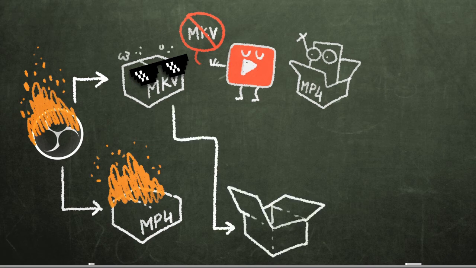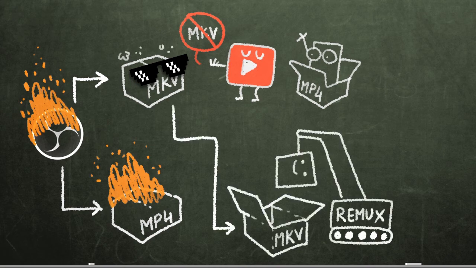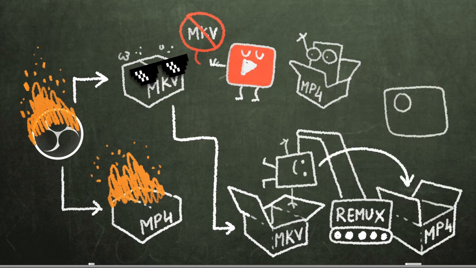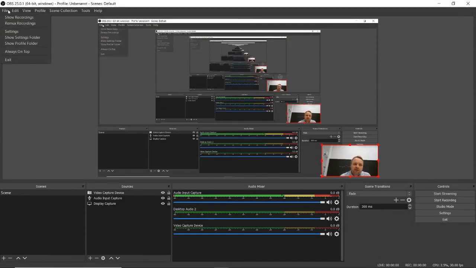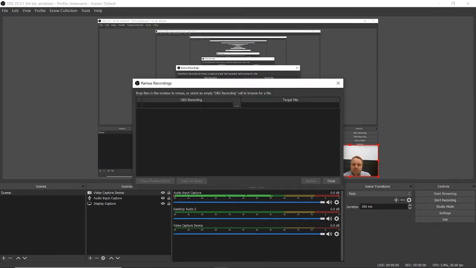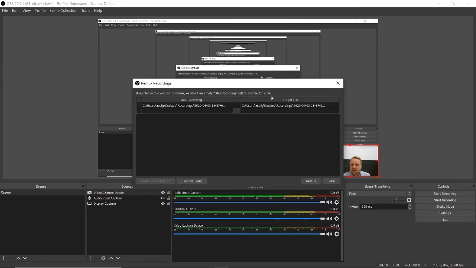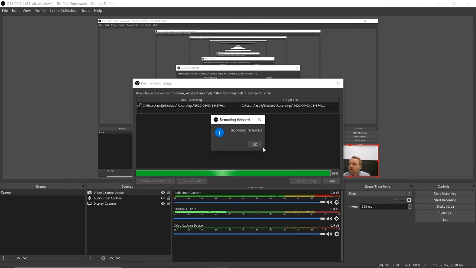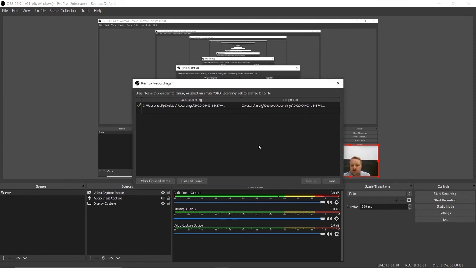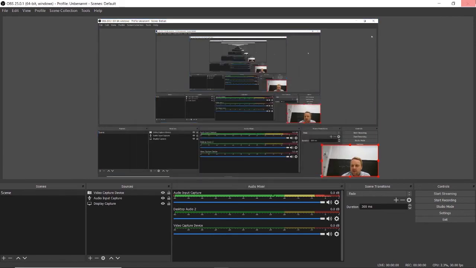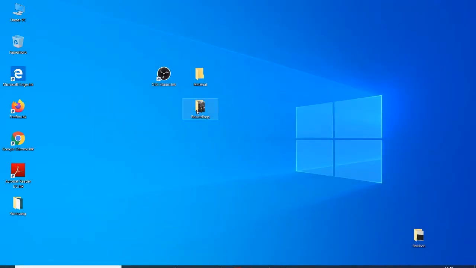To get your MP4 anyway, OBS has a built-in Remux functionality which transfers video data from one container format into another container format. So you just have to click on Remux Recordings, select the file, the session that we just recorded, this one here, open it, and then you see there is a target file which is located in the desktop folder that I mentioned at the beginning with the name recordings. So now you click on Remux, which is pretty fast in our case because it was a short video. Click on OK, and now let's have a look if everything went well by going into the recordings folder.